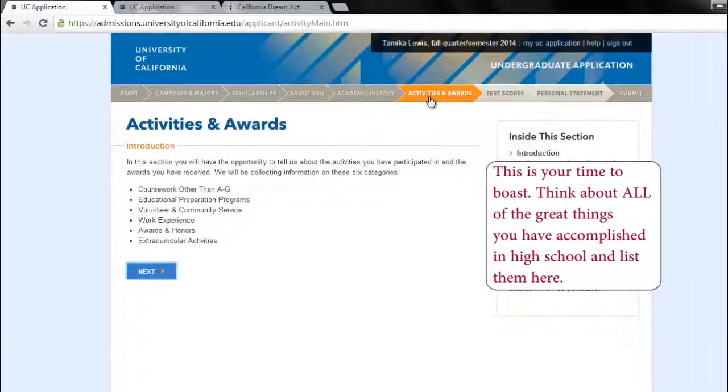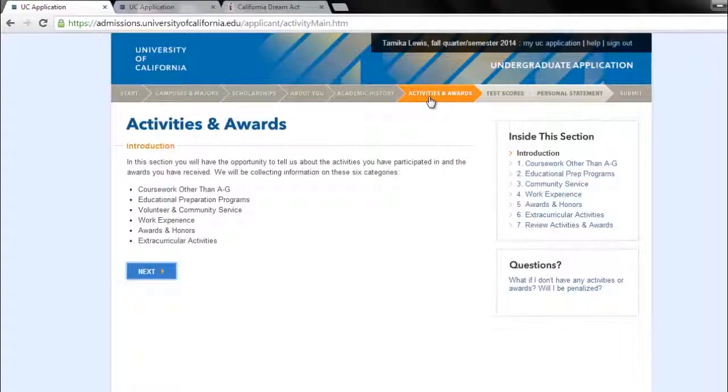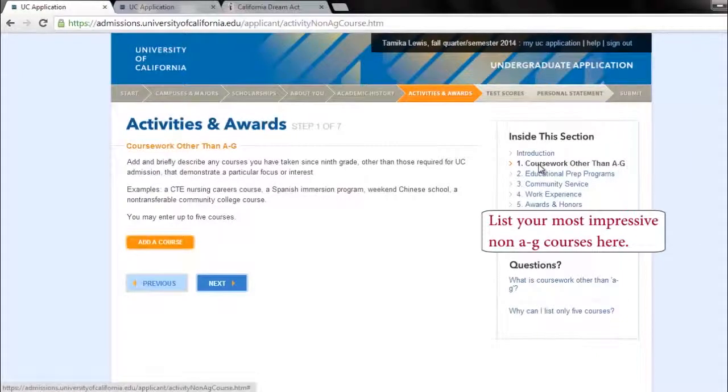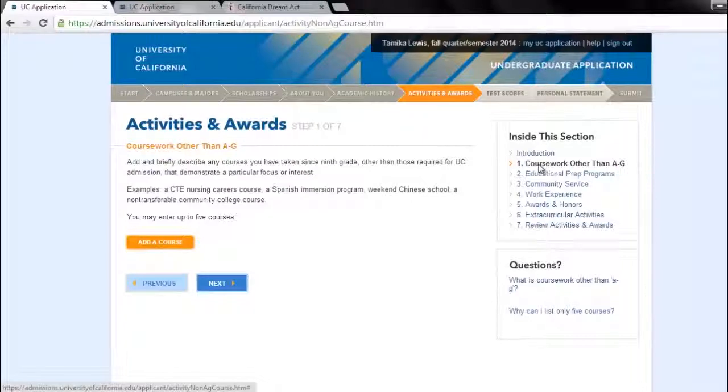What are you passionate about? What are you committed to? What might you bring with you onto the school campus? So this section is really quite important. And if you're having a hard time trying to nail down some activities or things that you participated in, just think back to all the little things that you might have done in high school outside of the scope of just the classroom. So the first tab under activities and awards is where you can list any courses that you took other than the A through G courses like journalism or leadership.